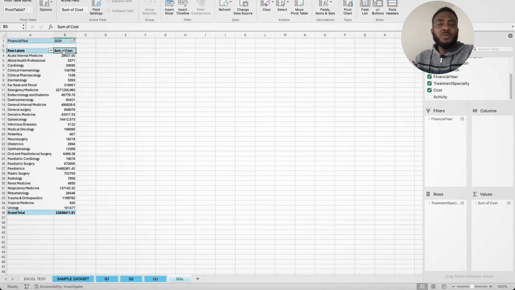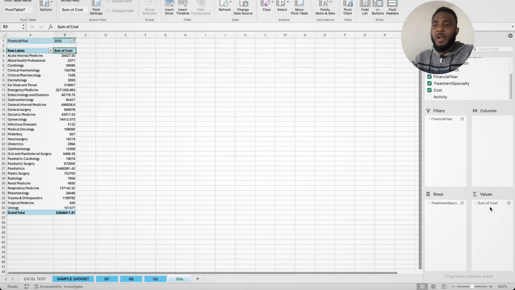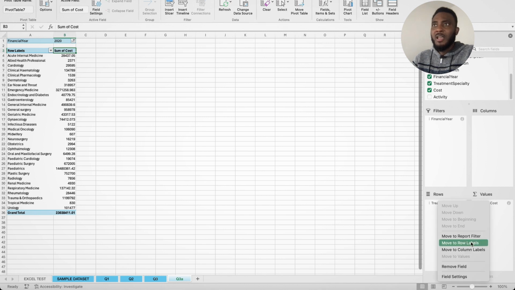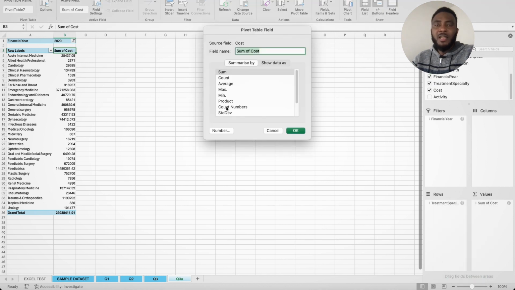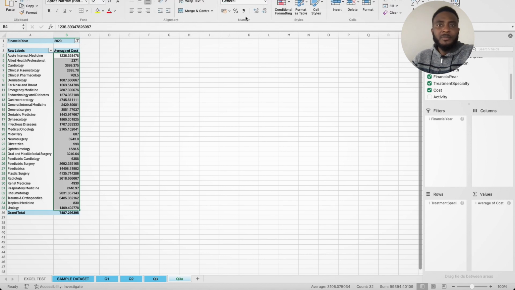I can change this from sum to average either by double clicking here, click on average, or by right clicking in the values here and say field setting and then say average. So these are my average costs. But of course, my average cost has so many decimal places, it doesn't look too neat. I select everything here and basically go home and use the decrease decimal to reduce the decimal places.